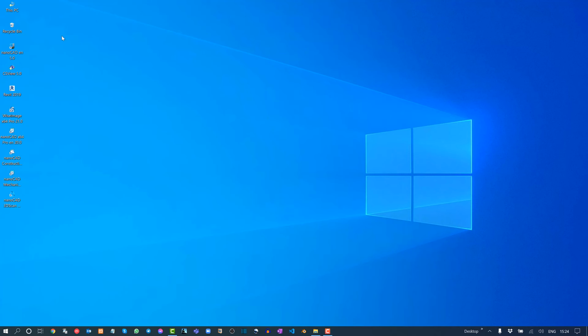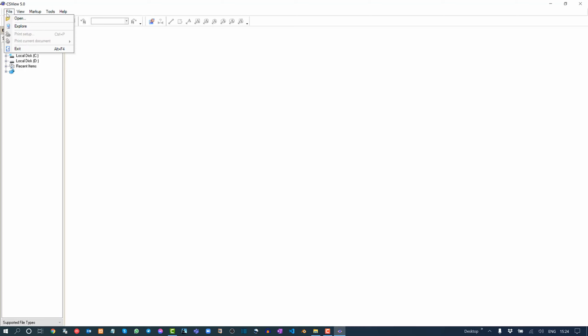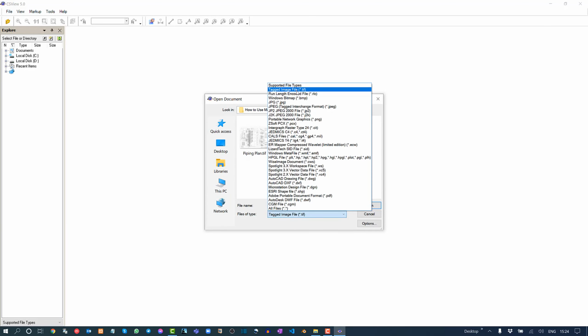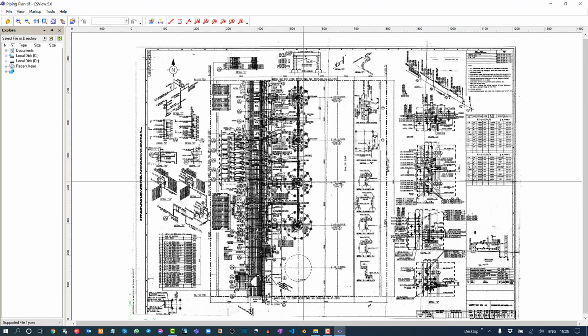As you can see here, I have installed CSView and I also have installed WiseImage. First of all, I will open CSView and click on File and then Open. Now, as you can see, these are the file formats that you can open in CSView, and you can study that information and you can mark up, right? For now, we are going to use the tip file, the piping plan. So I'll click on OK, and the piping plan is opened in NanoCAD now.